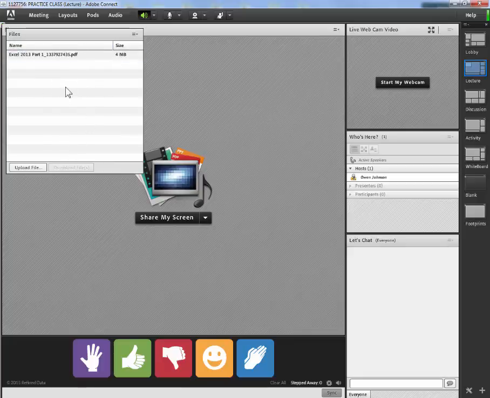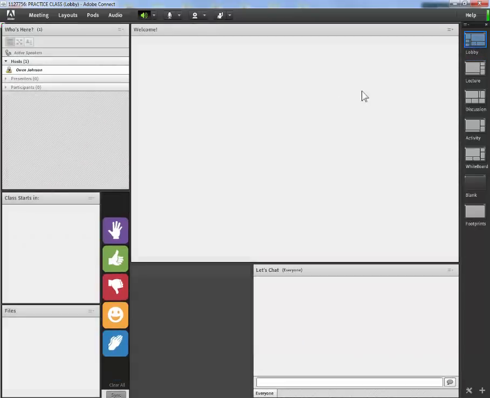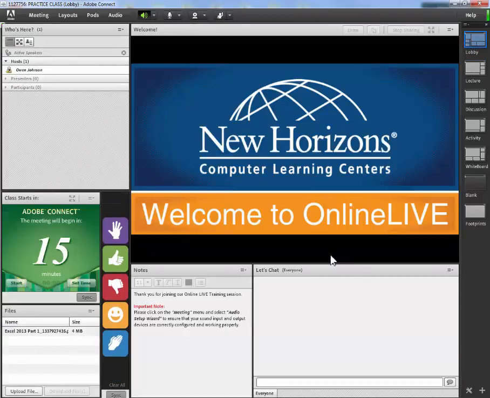interact with it. When I'm done using the Files pod in this layout, to remove it, I go to the Options menu in the corner, and I simply choose Hide. If I go back to the lobby layout, since the Files pod was originally part of that layout, it's always there even if I were to hide it.